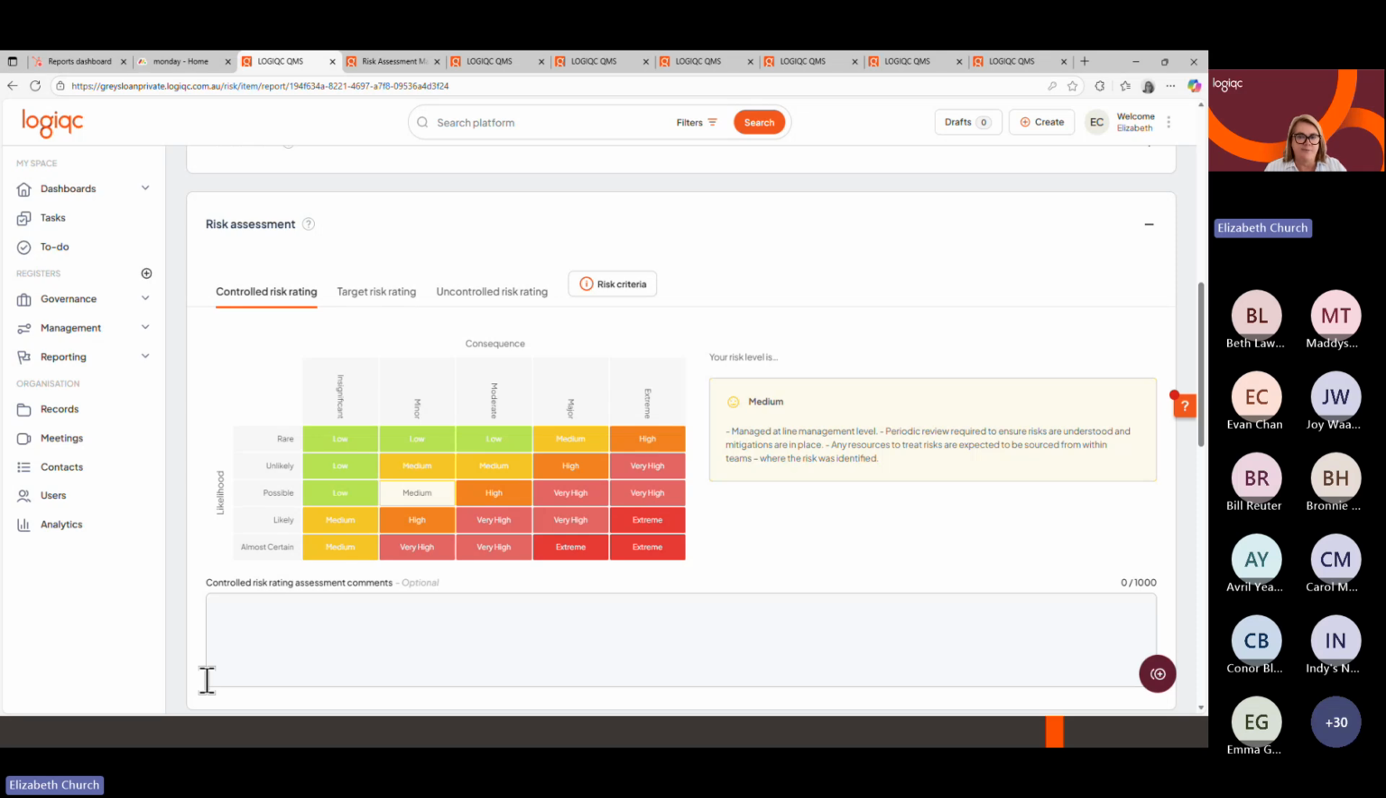So I am in a demo and I've opened essentially a risk details form. And what I wanted to show you here is the risk matrix. We can see here it's possibly quite similar to what a lot of people have in their platforms at the moment. But what Logiqc gives you is a range of different risk matrices that you can pick from, and you can even customize your own.